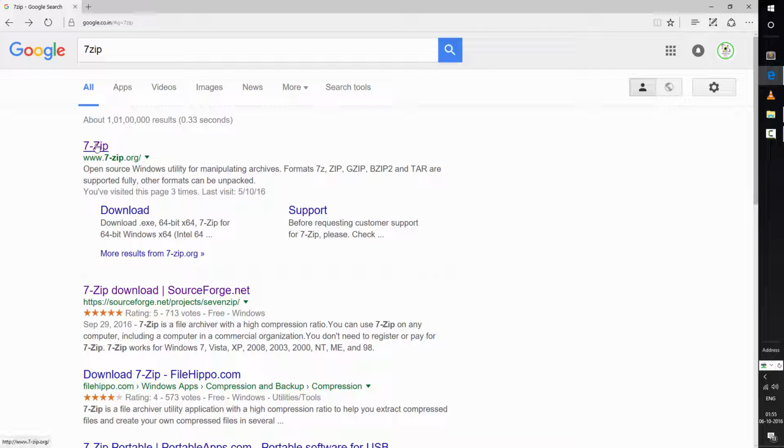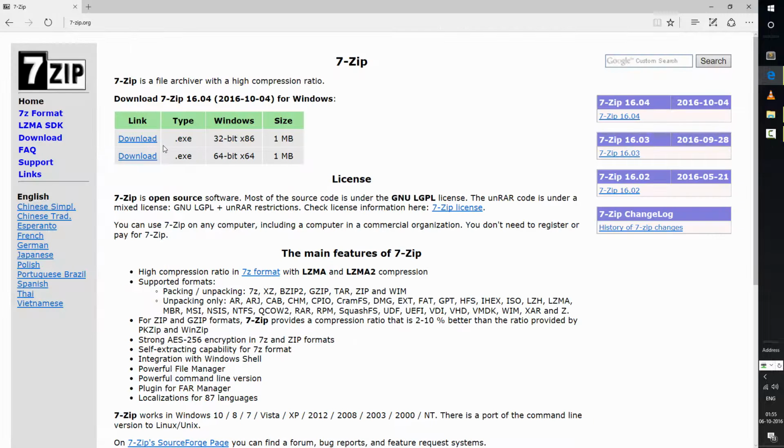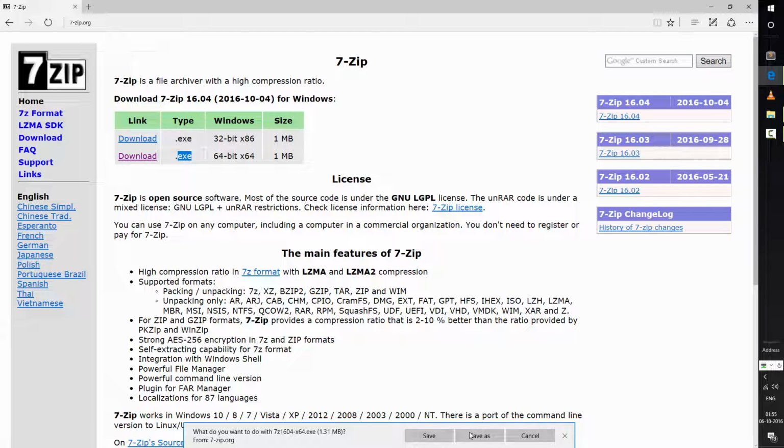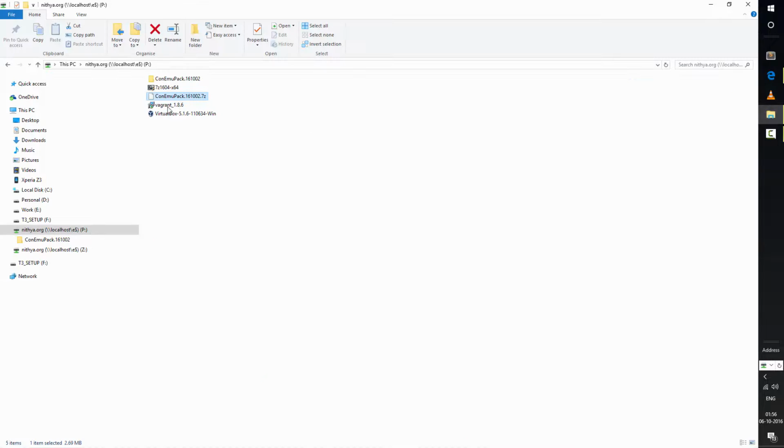The first site is 7-zip.org, and you can see that there are two versions sitting here, 32-bit and 64-bit. We are going to download the 64-bit, and since I already have it, I am not going to download it. It is around 1.3 MB. That's fine. So as of now, we have 4 software packages in our bucket.